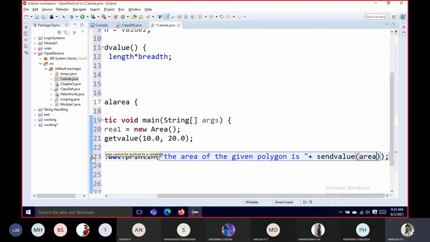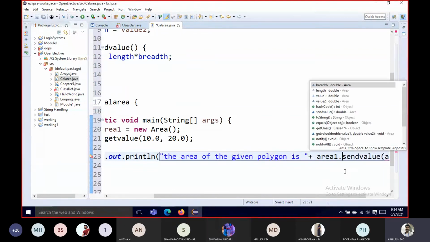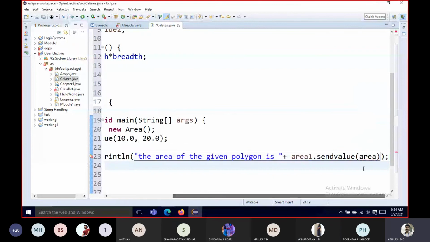How do you call any instance variable and any instance function? Class 101. How can you access the variable and functions? Through the dot operator, through an object. Dot operator is perfectly fine, but there should be an object, right? So what was the object? Area1, I guess. Area1 dot send value, exactly. So send value I have called, and is it giving me any value?